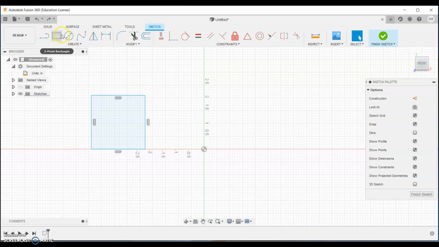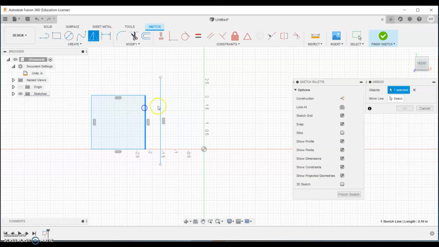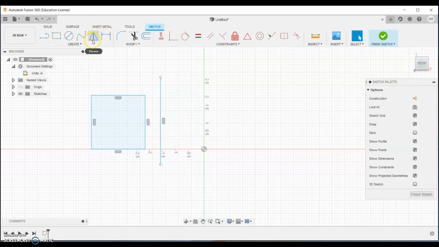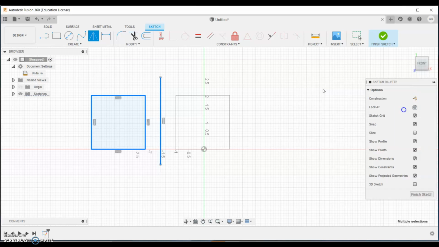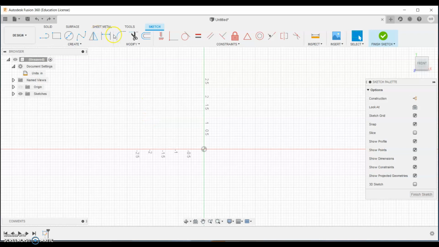Another thing I can do is draw a line here. And this is what's called mirror. If I want to mirror something, I want to mirror that to this. Oops, sorry, my bad. All right, so you'll click mirror. And then over here it says objects and then mirror line. So the object I want to mirror is this, and the mirror line would be this. And boom. Now I have the second rectangle, and that was my mirror line. So that is what a mirror function does.